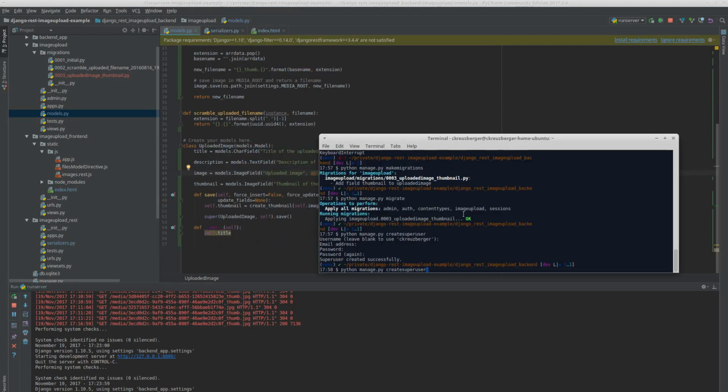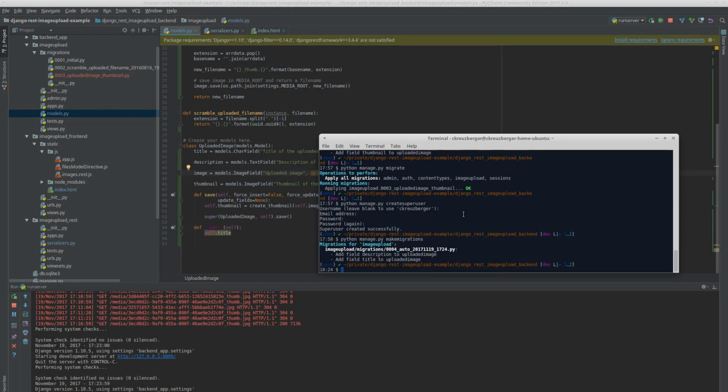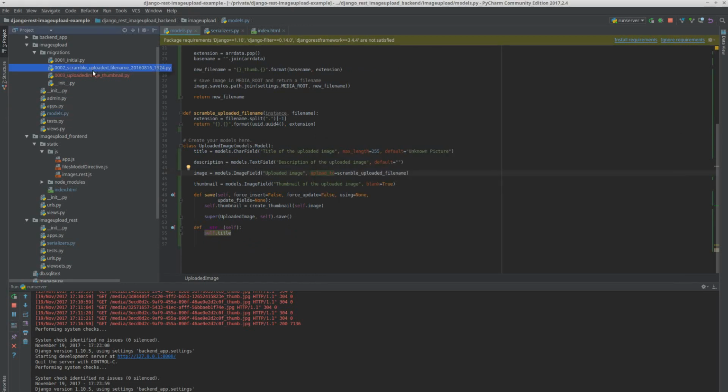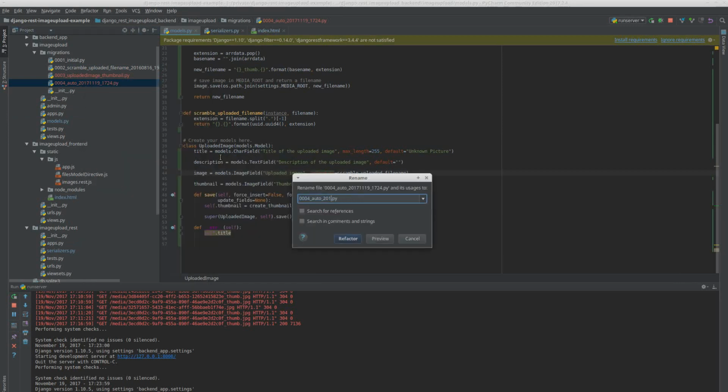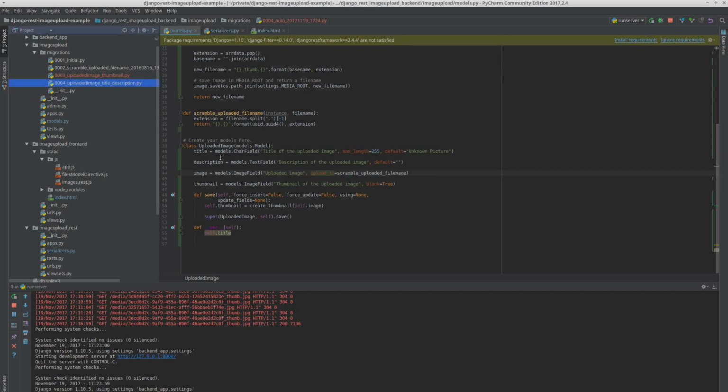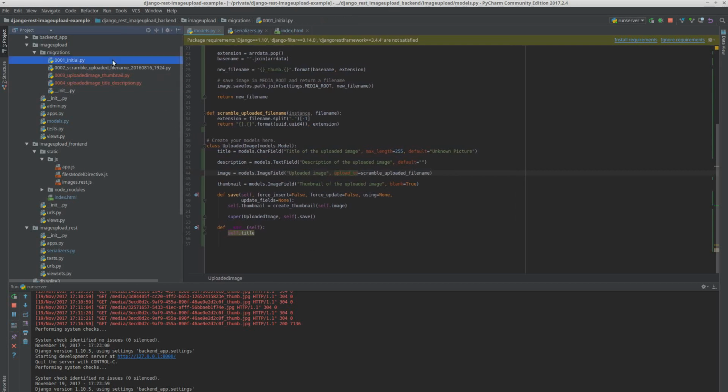Next step, we need to make ourselves a migration. So we're gonna call python manage.py makemigrations. Again, I like to rename these migrations to have a sensible name. We're gonna rename this one to uploaded image. Let me check. What did I name the others? Uploaded image, title, description. You can now see the system works because we have different names here. We have the initial migration, we have the scramble uploaded file name migration, and we have the uploaded image thumbnail, uploaded image title description. So I kind of know what these migrations are doing.